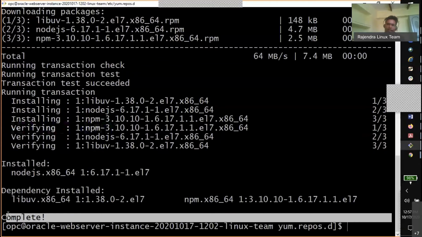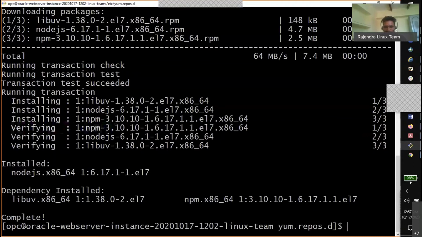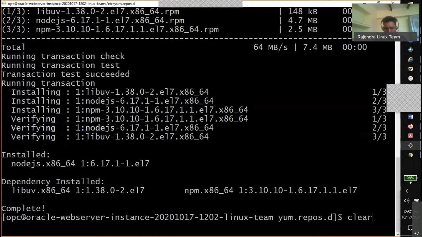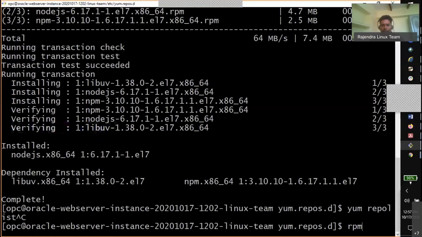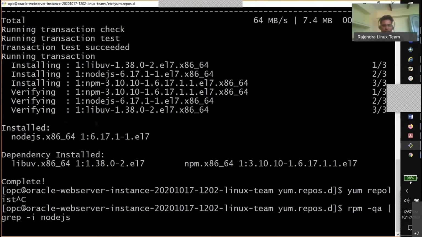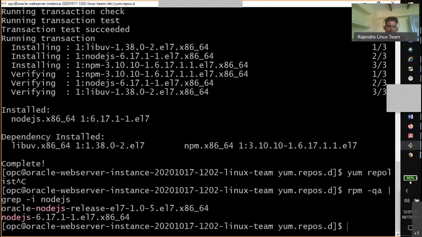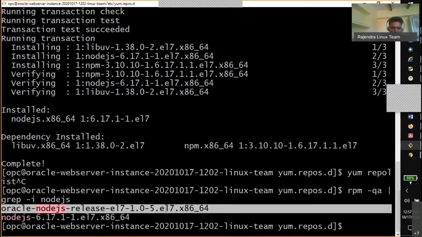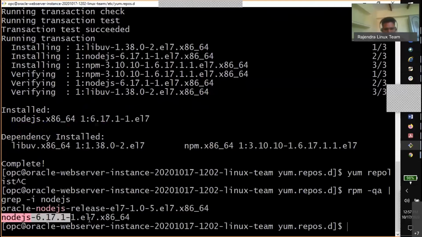Message. Okay. How to verify with extra steps whether it's done or not? This is also a question. Then you can use rpm -qi. You can see one Node.js that we installed previously, and the second one is installed here. This is the new one.